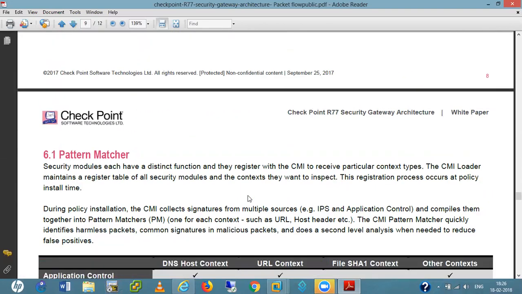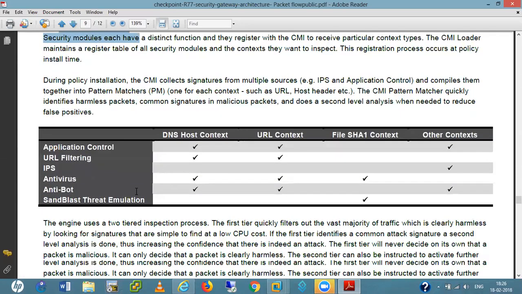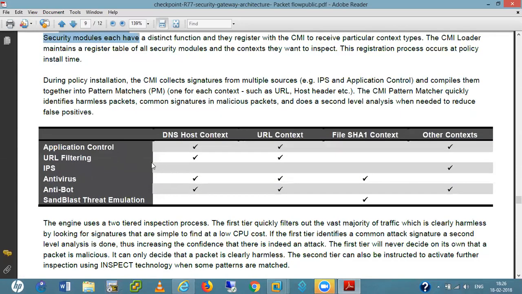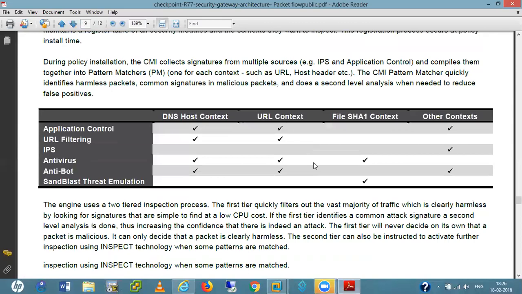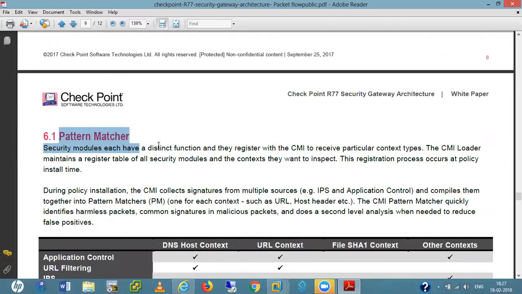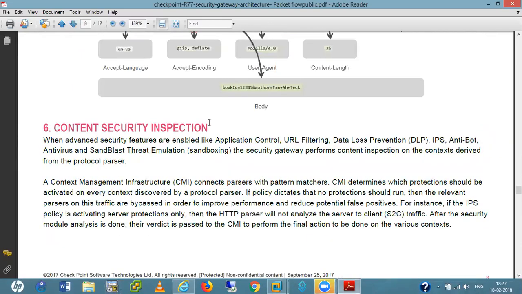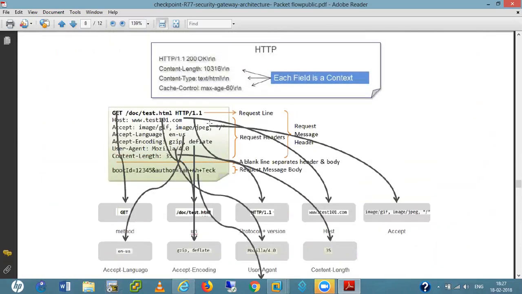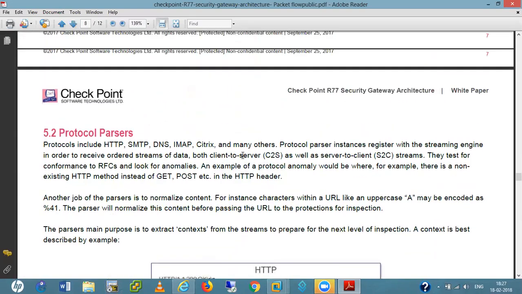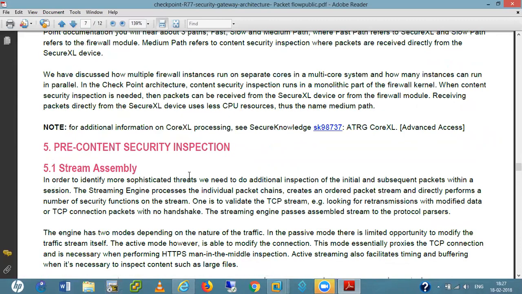See, pattern matcher. We have some pattern matchers for application control and URL filtering. In application control, they match the pattern of traffic. In URL filtering, we also match the pattern and create the hash value. All these steps. Content inspection: content inspection happens on things like the HTTP bundle request line, all these stuffs. These are the headers for HTTPS. And stream assembly.